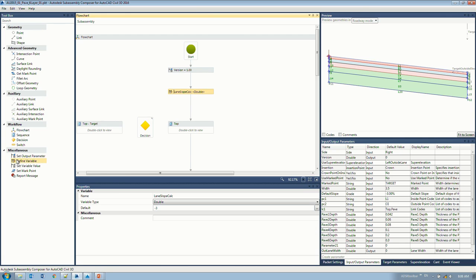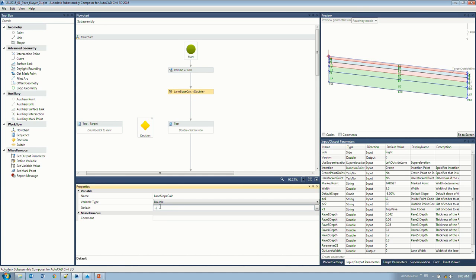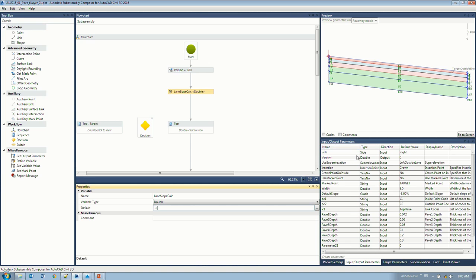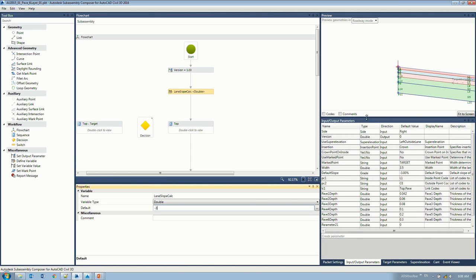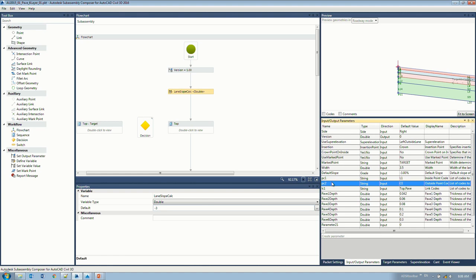We're going to use what is called a defined variable. We're actually taking the lane slope calc here. At the moment, it's set to a value down here, as you can see, of -3. We're going to plug a formula in here. You can see on the list here, we have all the input and output parameters. Now, I've actually enabled control for point codes and link codes, so the users can enter their own point codes, as opposed to just using the stuff straight out of the box.